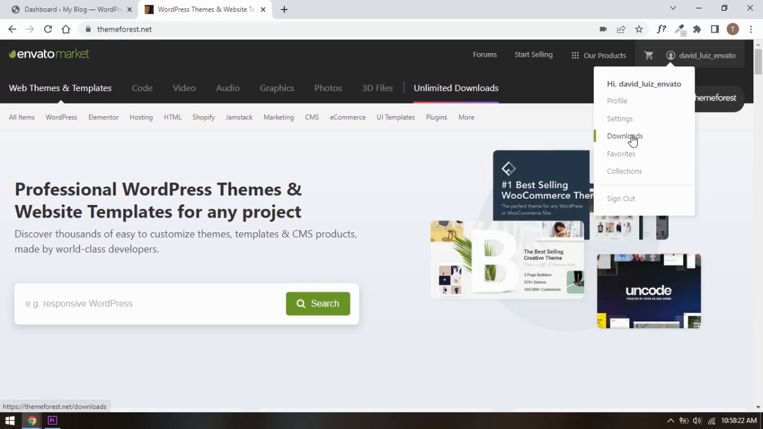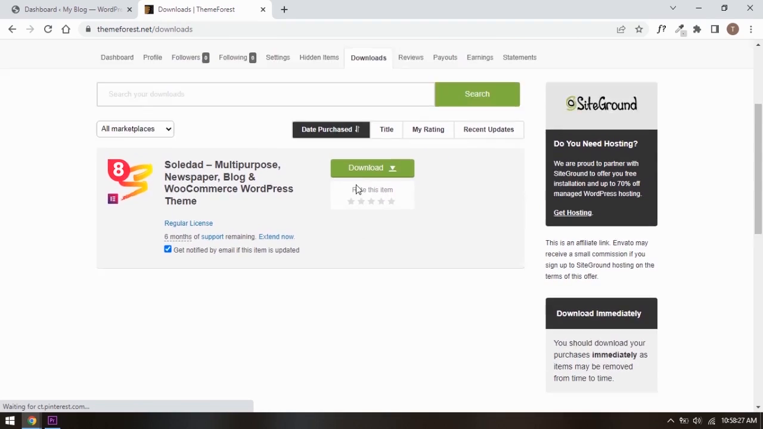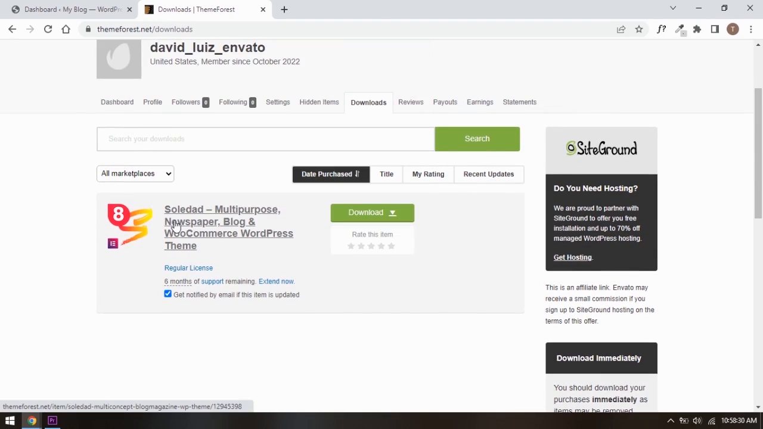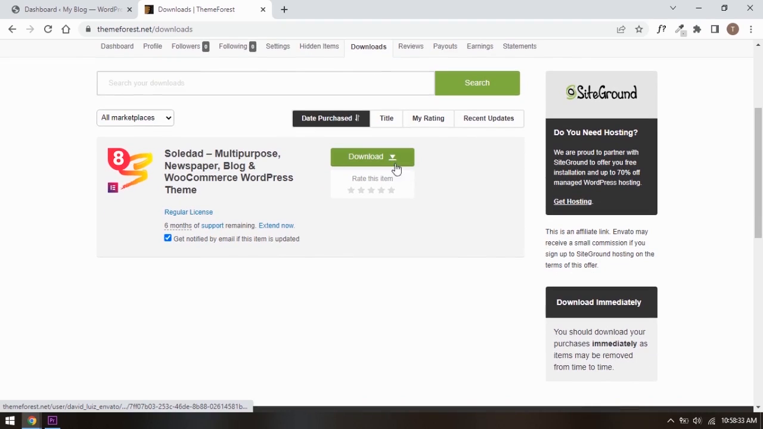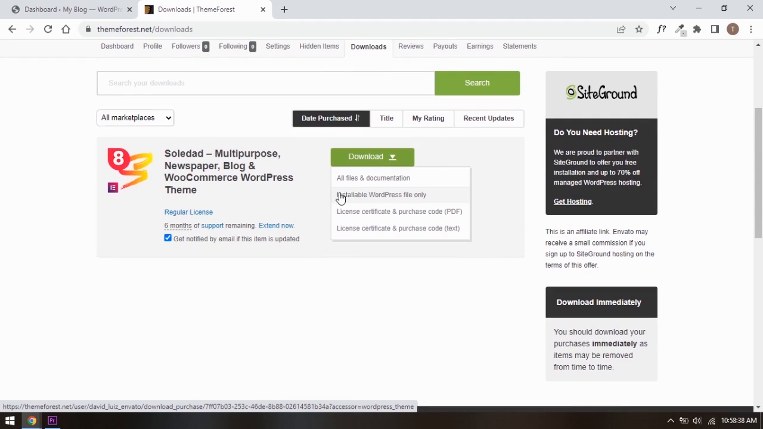Okay, so for now we click on downloads, and you can see here your theme Soledad, and you can click on this download button. We click on this, and you can see several things here, but you just have to note the second line and the fourth line. The second line is the installable WordPress file only. So if we click on that, it'll download the theme and save it to our computer. And the fourth line, license certificates and purchase code, will save a license text file to our computer.